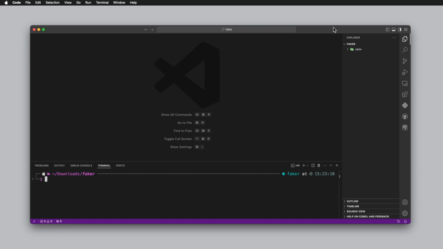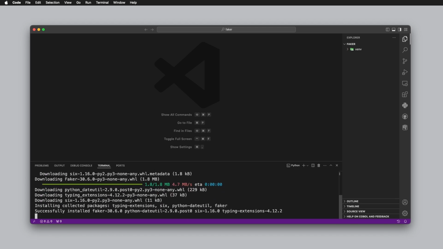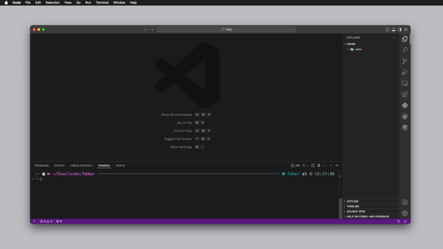In my VS Code window, I've got a virtual environment already created and it's already activated. What I now need to do is install Faker because it's not part of the base Python library collection. So to do that, I'm just going to use pip3 install Faker. And that's done. Clear that.